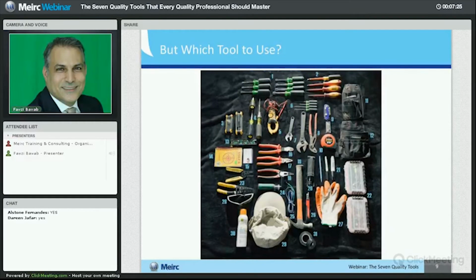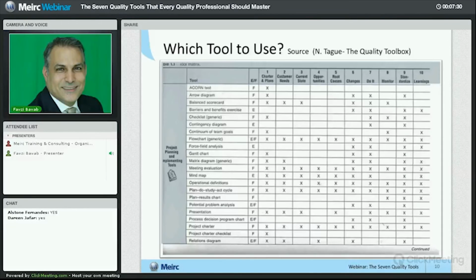So again, we try to link the tool to the purpose. And here is something I borrowed from a book called The Quality Toolbox by Nancy Tague. And in her book, she goes through the tools and talks about the different aspects of the tool. For example, if you want to use a tool to define a project's boundaries and scope, to identify the objectives, to discuss the process beginning and end, maybe we could use something like a project charter as you see here.